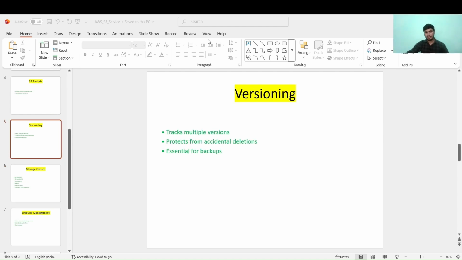Let's see what versioning is. Versioning means S3 keeps all versions of a file. For example, if you upload an abc.txt file 5 times, S3 keeps all 5 versions. And why is versioning useful? Let's say you delete a file accidentally, then you can recover it. It also protects from overwriting issues, helps to recover previous files, and is also essential for backups. In simple words, S3 saves every old copy of your file so you can restore anything anytime.